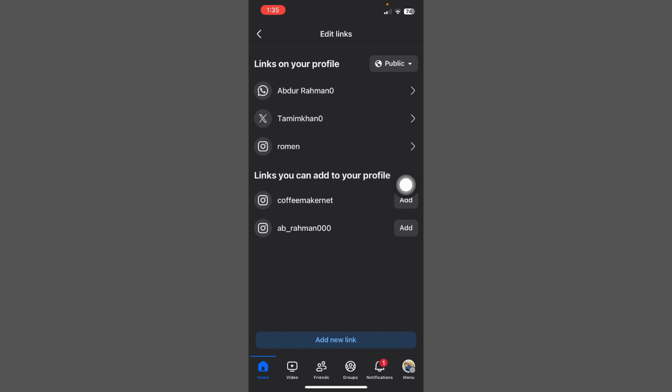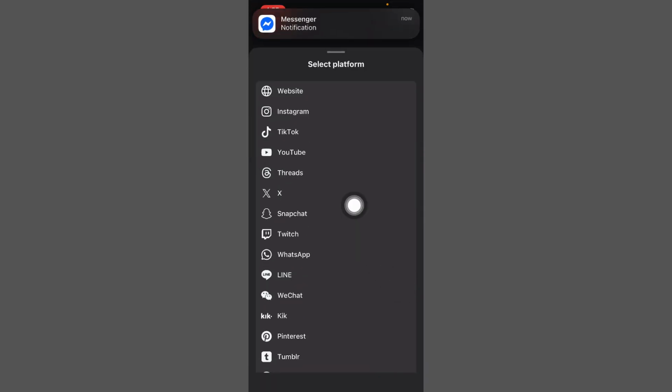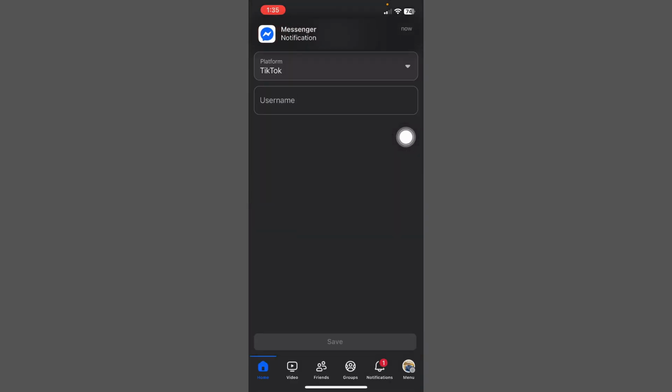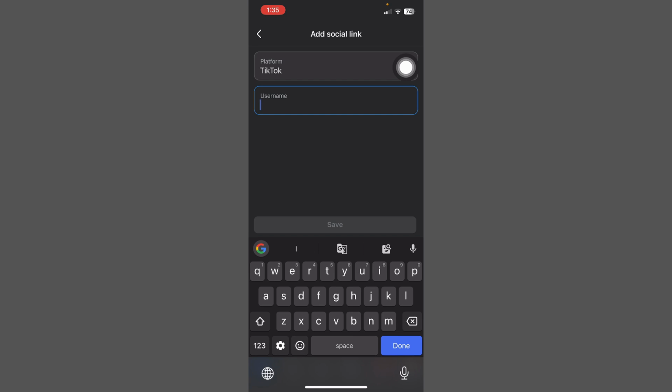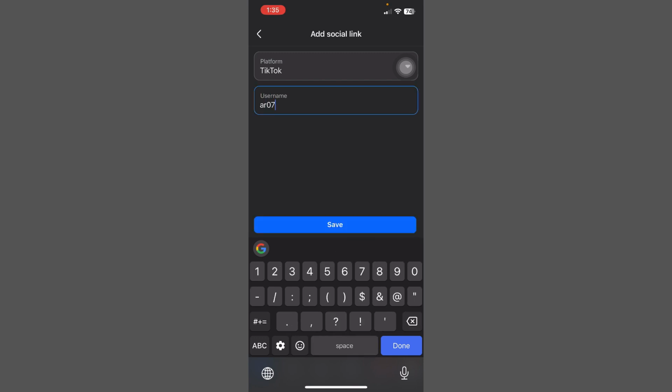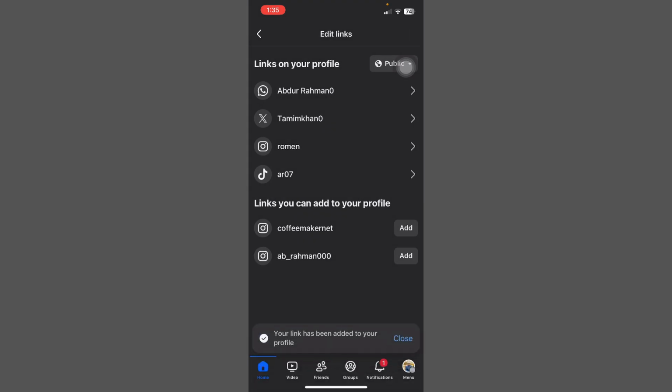Click on edit. Okay, then tap on add new link. Just click on TikTok. Okay, then platform TikTok and name your TikTok username. Okay, then 07, then save and link to Facebook to TikTok, then connect. That's all.